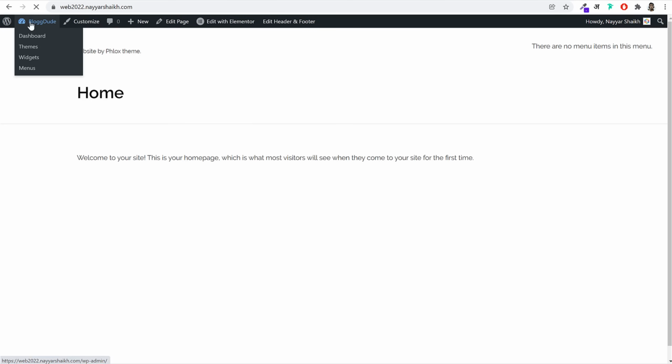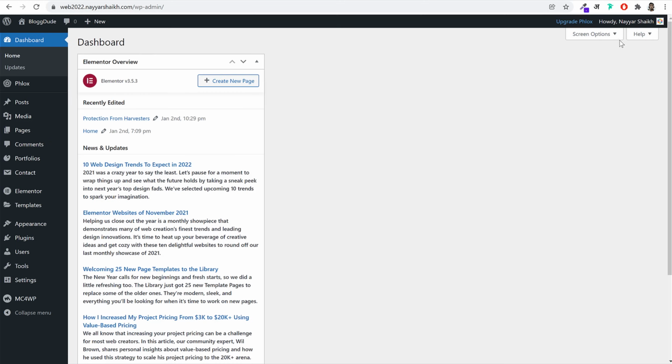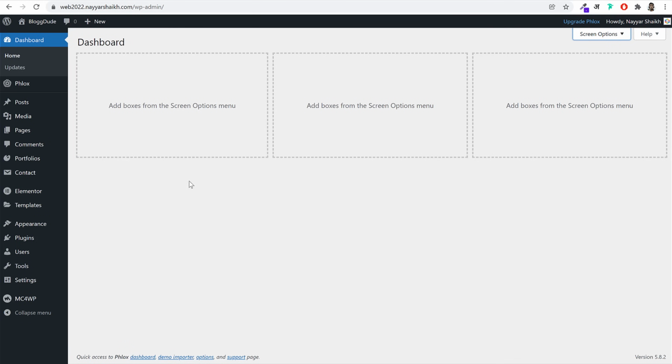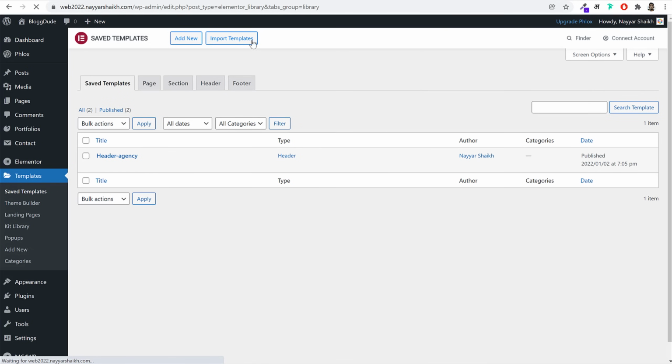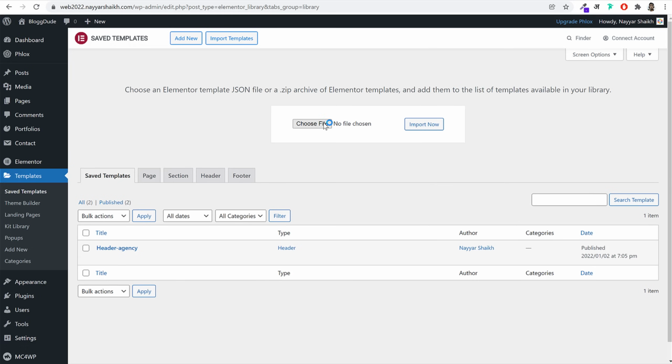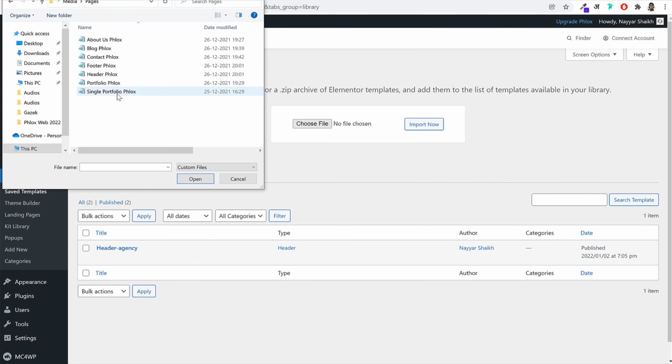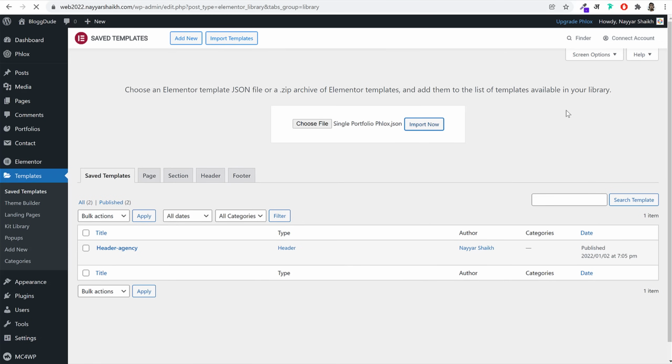Go back to a dashboard. You can add templates from this page first. Let's get rid of this. Now click on templates from the left hand side. And now from here you can import these templates. So click on import template and let's import this single portfolio template. Click on import now. You will see this will be imported.